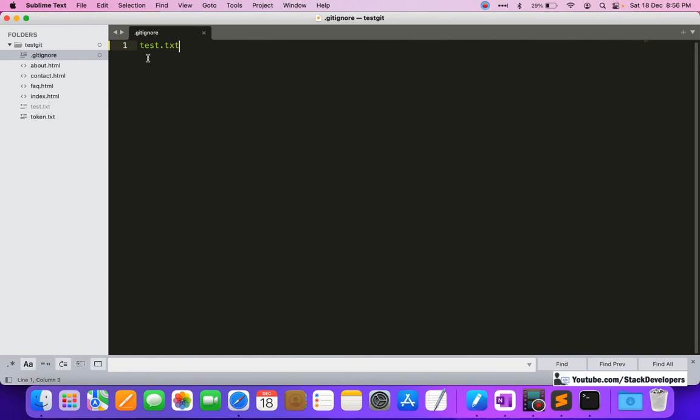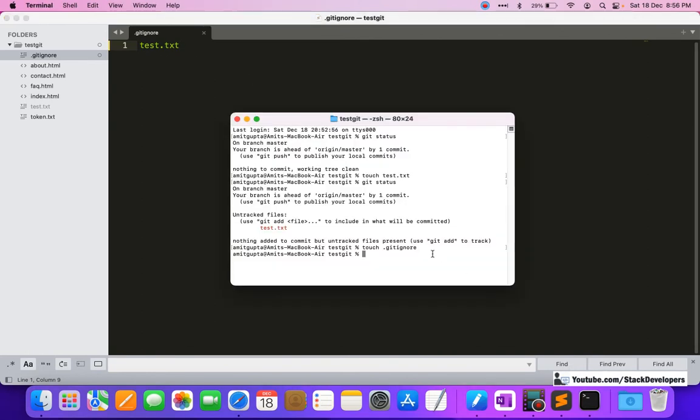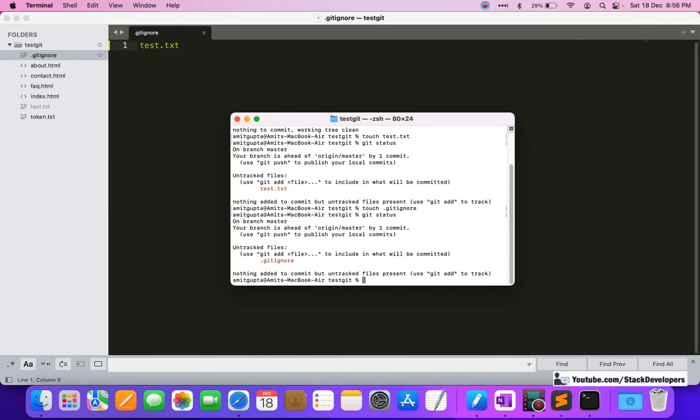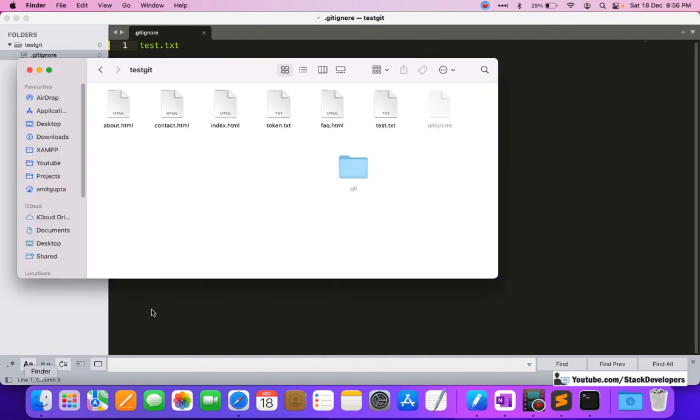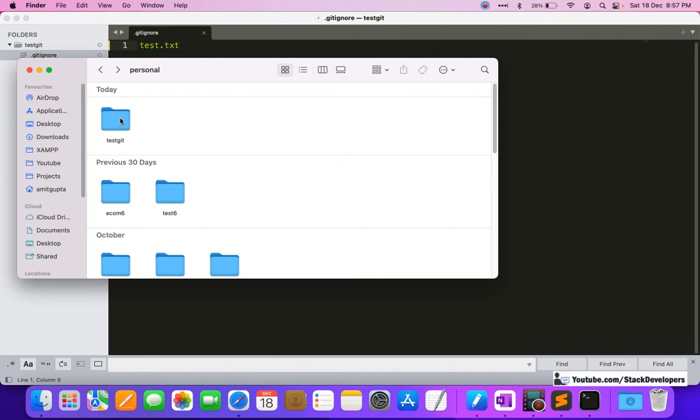So I have added the name of this file here, because it's located at the root. So I am not required to give any kind of path here. Okay, so now I will run git status once again, and see, now it must ignore this file. test.txt must not come. Let's see. So you can see here that this time this file has come, but test.txt has not come. I will close this one and do it once again, so that you will not get confused.